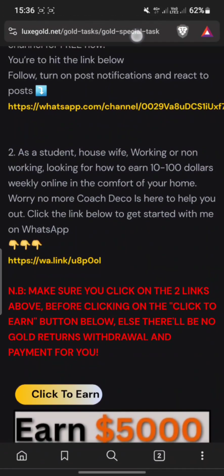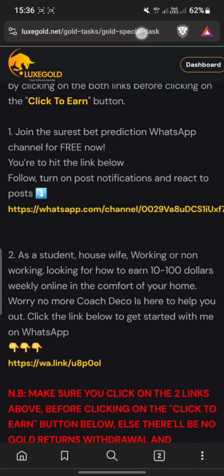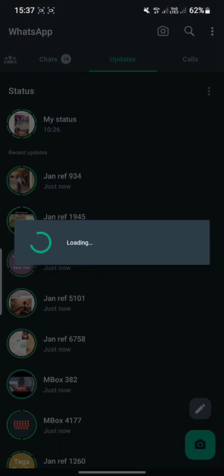So for the first tax, you have to click on this link. Once you click on the link, okay, it's taking me to another site. Since it's a WhatsApp tax, how do I know that it's a WhatsApp tax? Because of this WhatsApp right in here, whatsapp.com. So you have to click on it till it takes you to your WhatsApp. Okay, now I'm on WhatsApp.